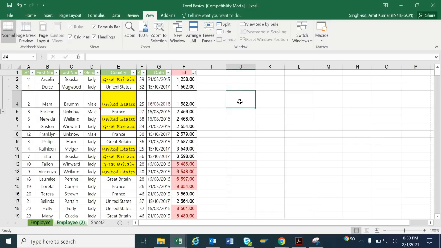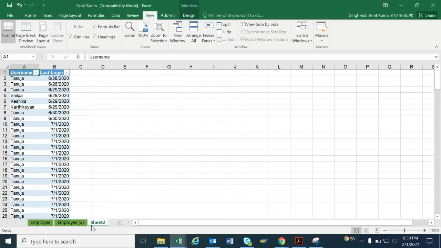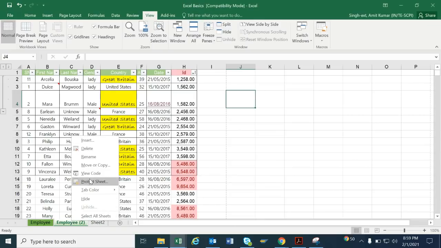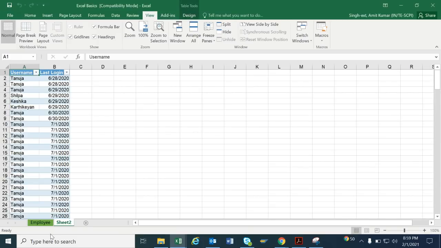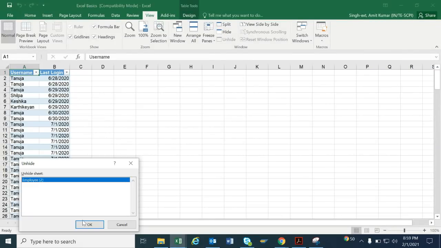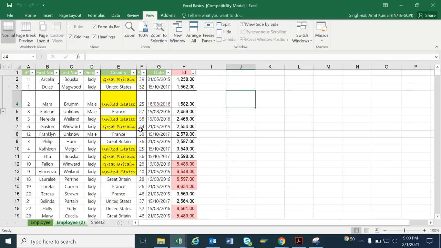So we have gone through all the basics. If you want to work with sheets, we have other options over here. We'll see View Code, which will move you to the VBA code, and Protect Sheet. You can also hide a sheet. You can see the second sheet is hidden. If you want to unhide it, unhide this sheet. We have many options.